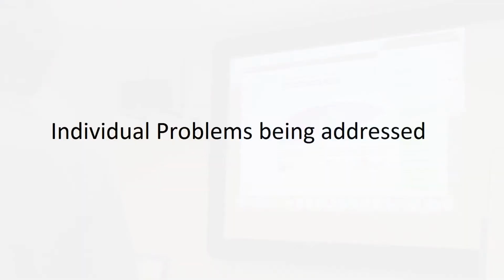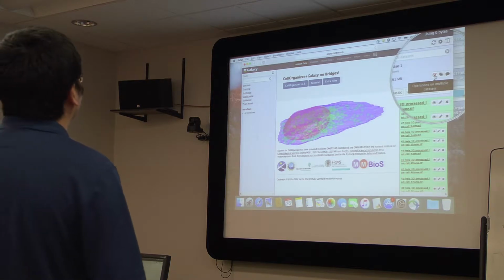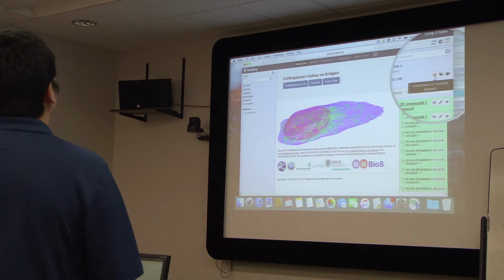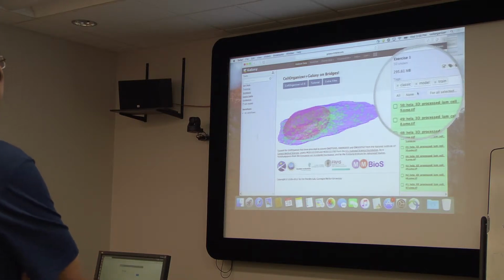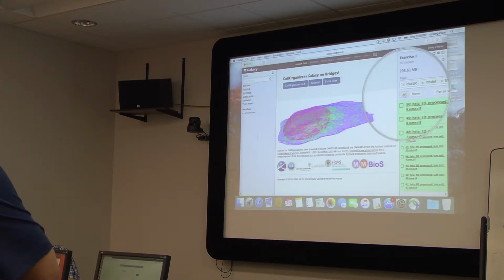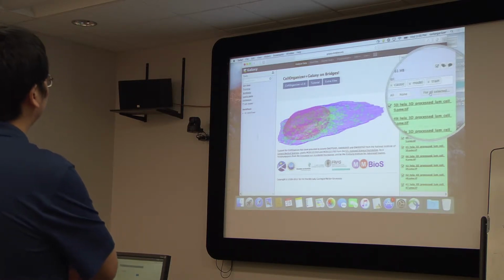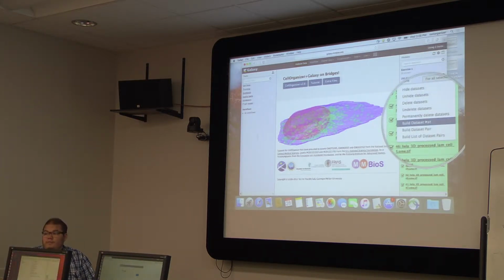Are we all here? Okay. So if everyone is here, all we need to do is click this check mark over here, and you'll see that you have this line over here. It says all, none, or for all selected. We're going to select them all. And for all selected, we're going to make a data set. Okay? Is everyone there? Are we on the same page?